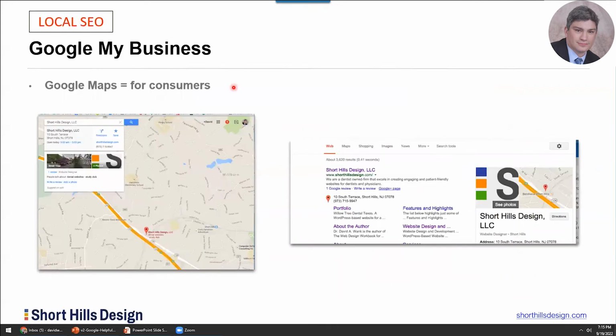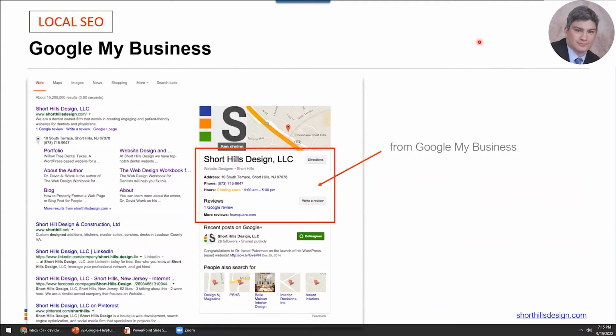So again, Google Maps is for consumers. You type in Short Hills Design on a map, and it's going to show you map directions. And then over here on the side, this information also comes from Google My Business. So here's Google My Business. All this information that you have provided, that's our old address, is from your Google My Business listing.